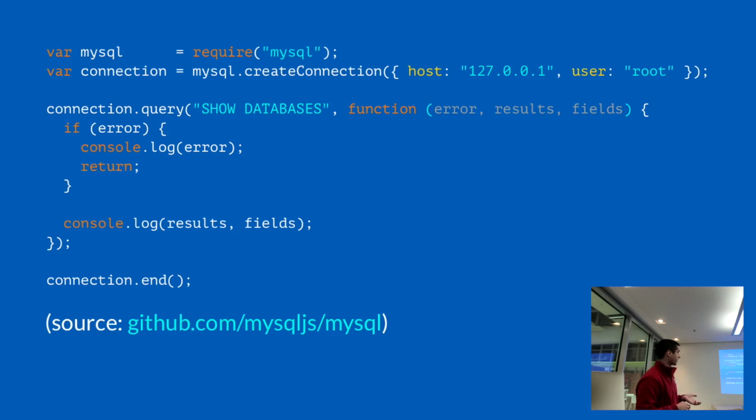Error is a nullable type. If it's null, the query went fine and you can access results and fields. But if error is an object, an error object, then you can actually inspect it. You can use it as you would use any error object. You can throw it, for instance.